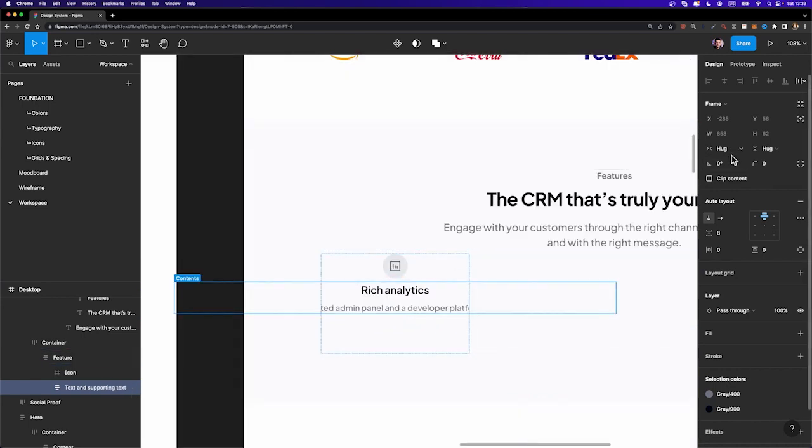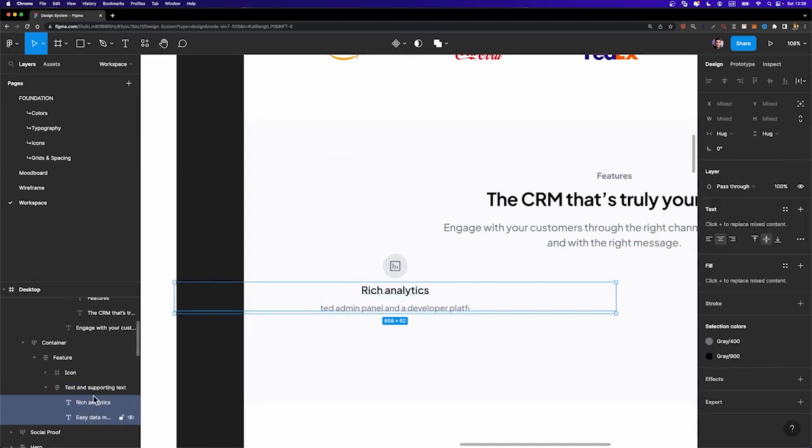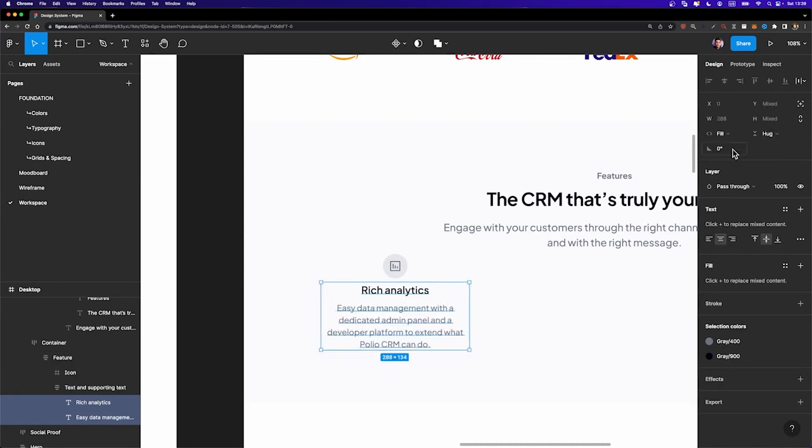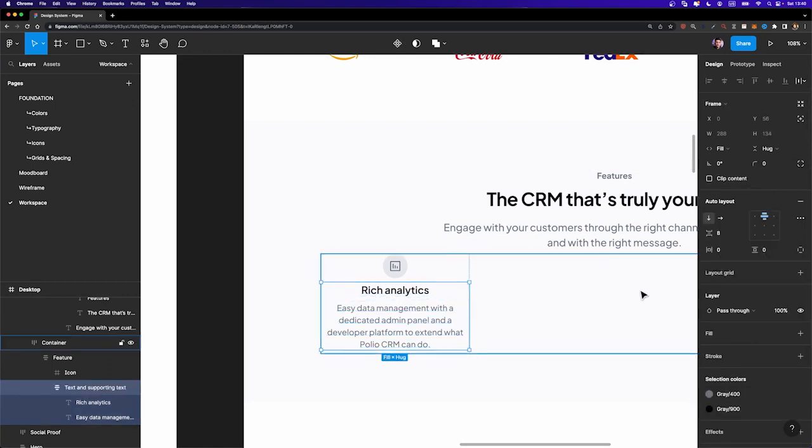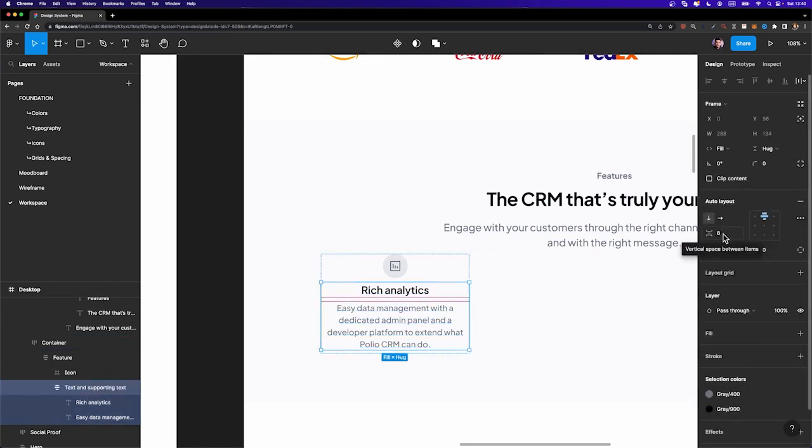That's because the resizing option is set to hug content. I'm gonna change it to fill container like this. It's not fixed yet, but it will be. Now while it's selected, I'm gonna hit enter to select the child items inside and just change the resizing option to fill container. And as you can see now, all the elements are taking up the whole available width within their own parent. Okay, now let's select this text and supporting frame and just make sure that the spacing between them is set to 8.